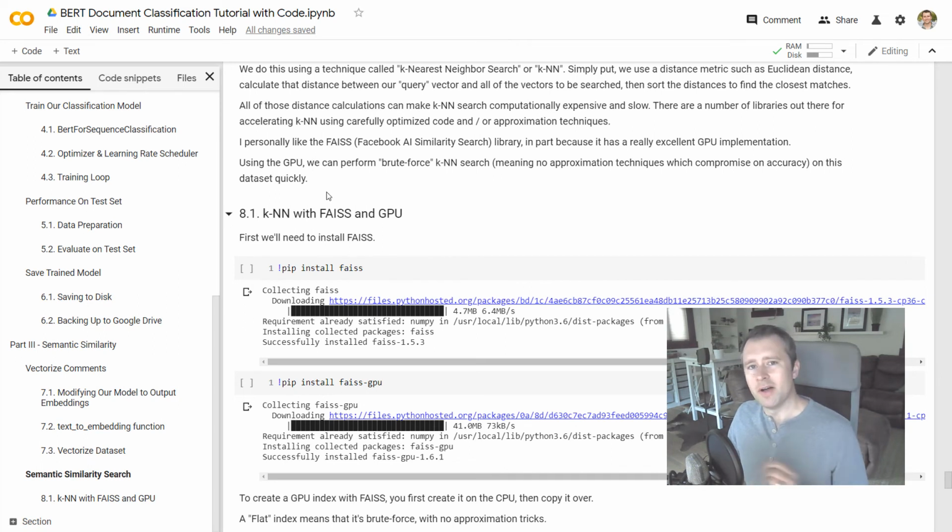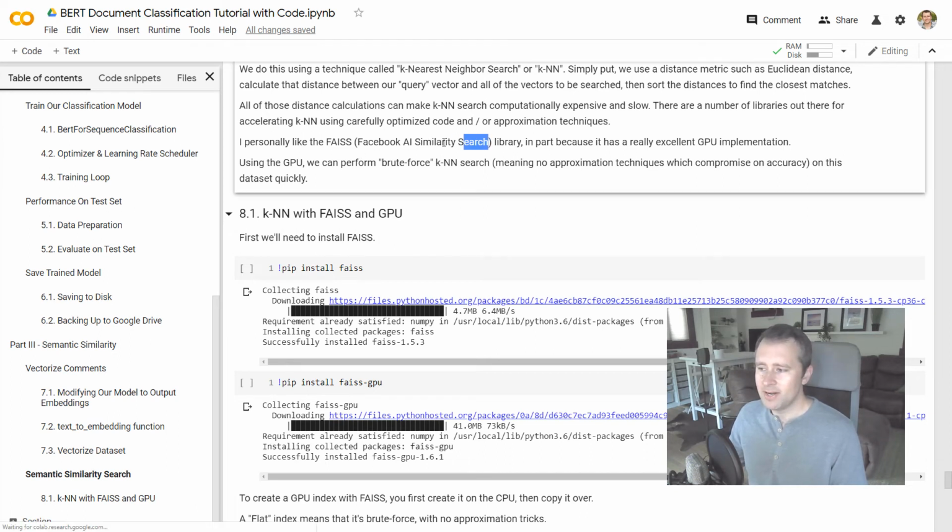K is the number of results that you want returned. And so we need a library that's going to implement KNN for us. You can find that in scikit-learn. One that I have some experience with and am kind of partial to is the Facebook AI Similarity Search Library. They have a really nice GPU implementation.